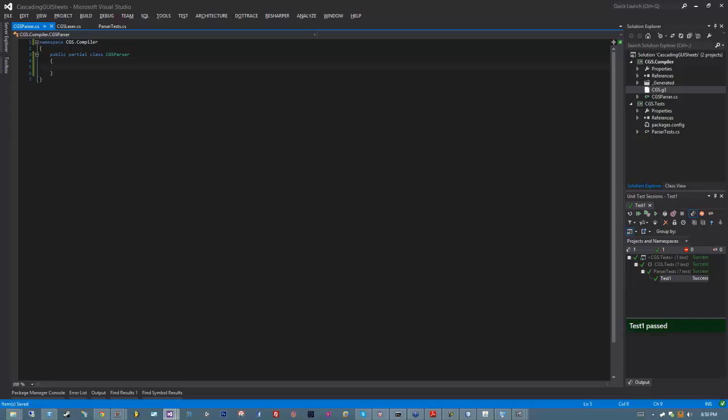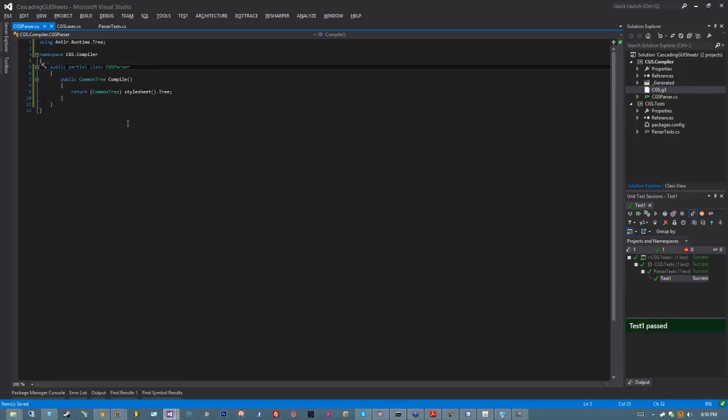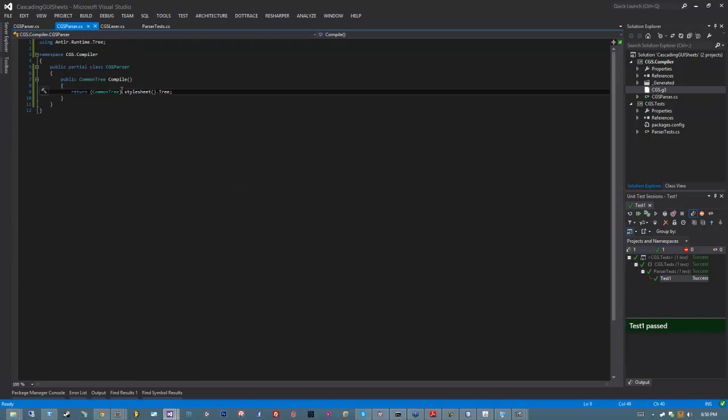Now I'm going to write a publicly accessible method that will allow me to get what's called a common tree. So let's go ahead and do that. I'm going to say public CommonTree Compile that returns CommonTree stylesheet dot Tree. This public method reaches into my stylesheet method, which ANTLR wrote for me, and grabs out the tree, which, because I didn't override which kind of tree ANTLR is using, is what's called a common tree.